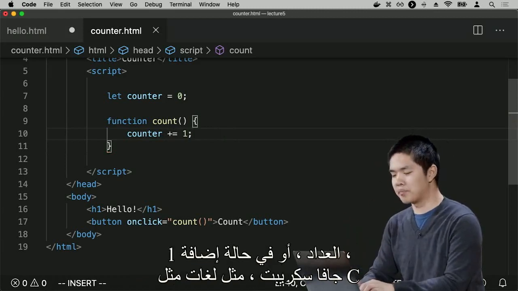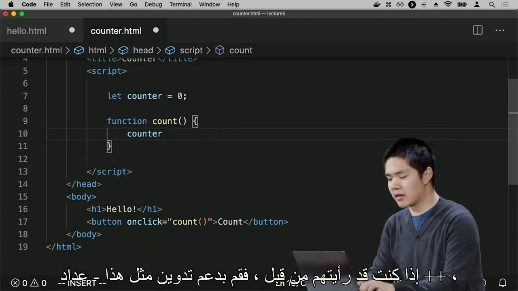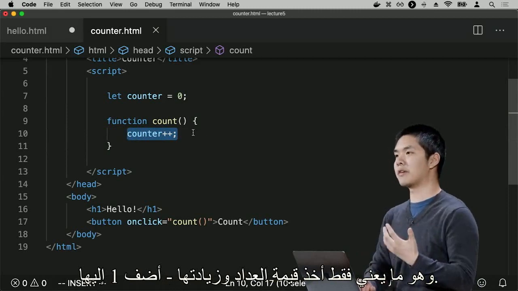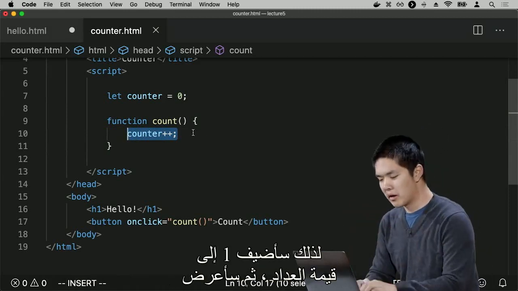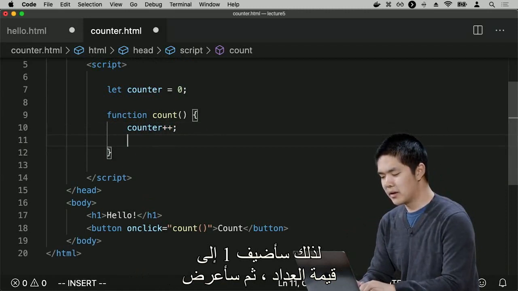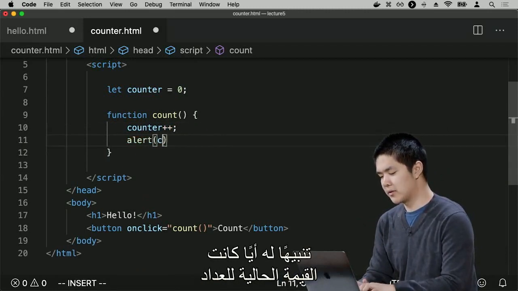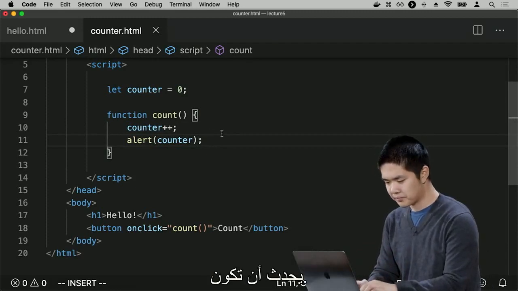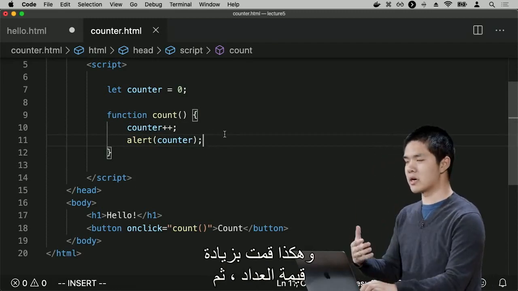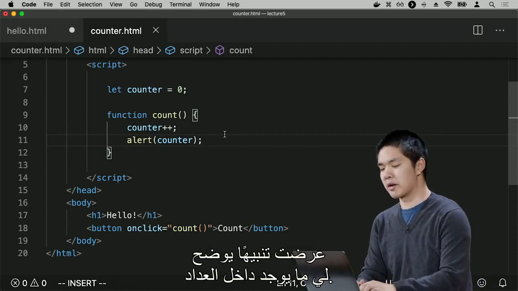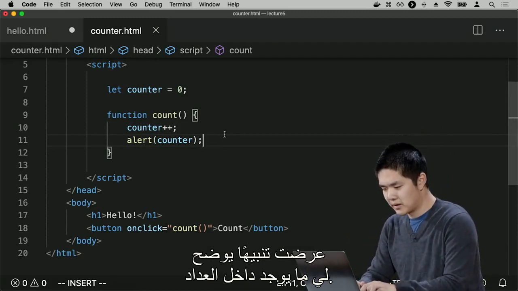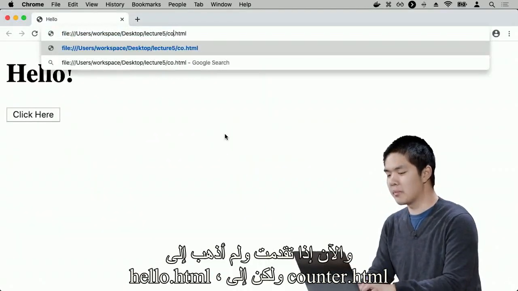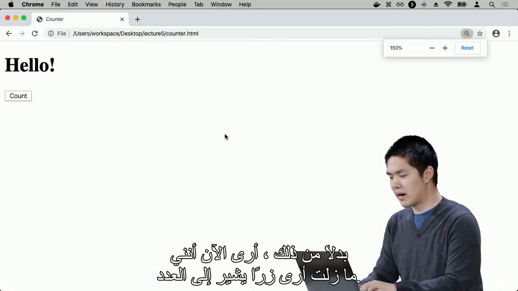Or in the case of adding 1, JavaScript, much like languages like C, if you've seen them before, support notation like this, counter plus plus, which just means take the value of counter and increment it, add 1 to it. So I'll add 1 to the value of counter. And then I'll just display an alert that has whatever the current value of counter happens to be. And so I've incremented the value of counter and then displayed an alert that shows me what's contained inside of counter.